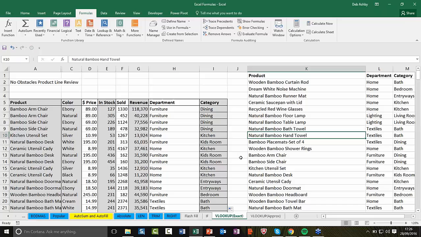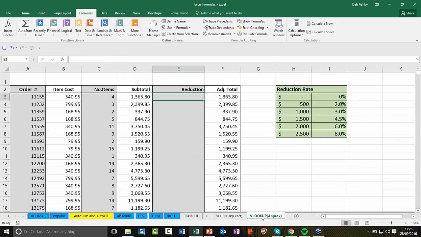I'm going to very quickly, just to finish up, because we have about 4 minutes left, show you VLOOKUPs as an approximate match. And so you can see the difference. Okay, so finally, we have our VLOOKUP table here, slightly different data. We've got some order numbers, item cost, subtotals. Now, there's no information in this reduction column. And then we have adjusted total just here, which hasn't been adjusted yet because the reduction hasn't been completed.